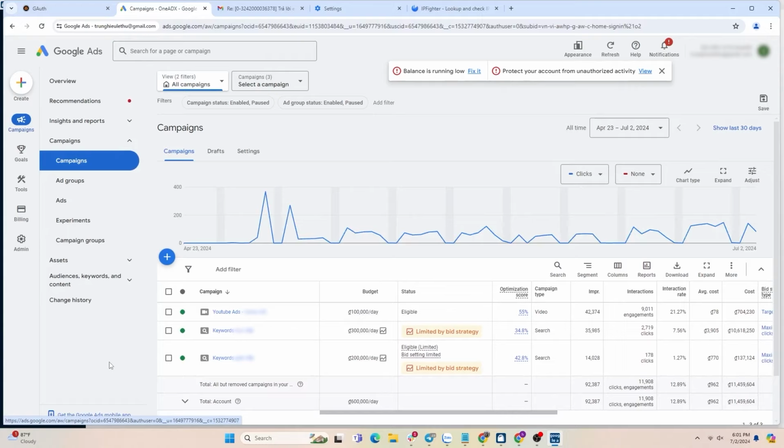Above, Hidemyacc has guided you on how to create a Gmail account, the process of farming the account, and how to launch a Google Ads campaign.